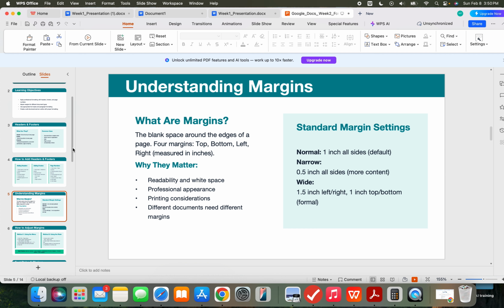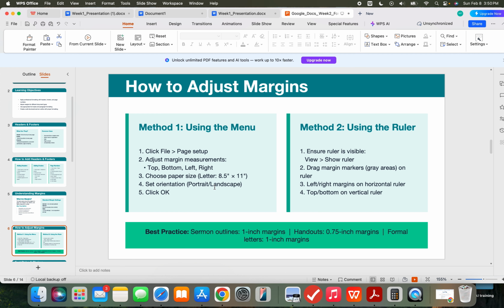Once you have that, you can make any changes to your document. Ensure it's formal and ensure that the sides are the same. For instance, if your left is 1.5, try to make the right 1.5 as well, to have it in a formal way so that you don't have the top with different margin and the bottom with different margin. Okay, to adjust the margin that I just showed you, click File, Page Setup, adjust margin measurement: top, bottom, left, and right.